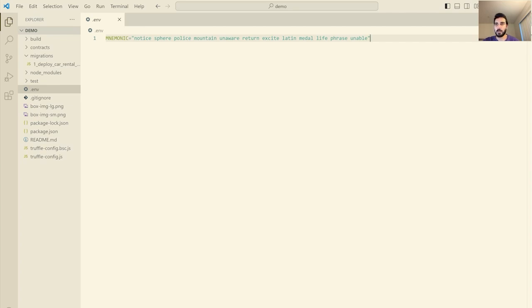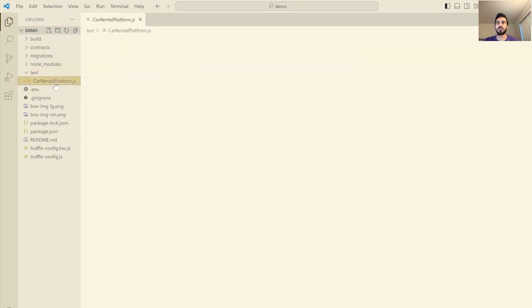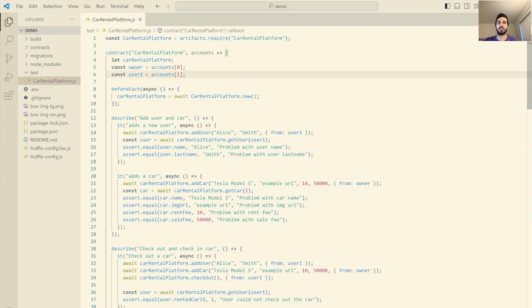After creating our deployment file and putting our environment file here, we are going to create our test. So I created our test already. It's a pretty straightforward process and it's also very repetitive. So we are going to learn what's happening here, and don't worry, it's going to be much easier than it looks. First, we are importing our car rental platform by saying car rental platform equals artifacts.require and the name of our contract. Here we are using car rental platform.